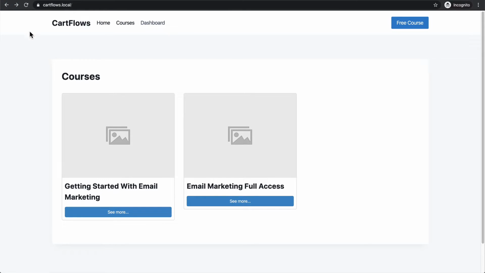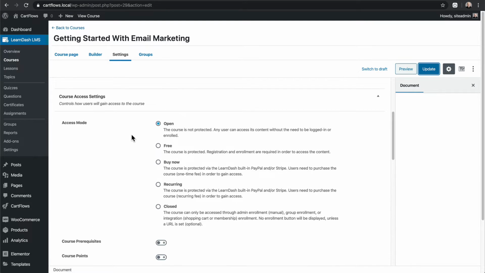But what we're going to do is make it so instead of showing that, we're going to take them right to that offer page where we're offering to give them this course for free, the beautifully designed CartFlows page. And that's what we're doing with that setting. So now I'm back to the course setting page.